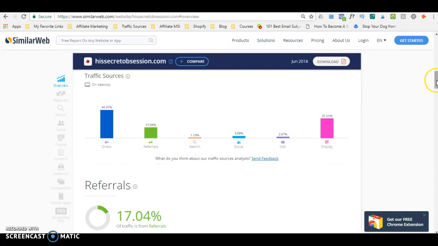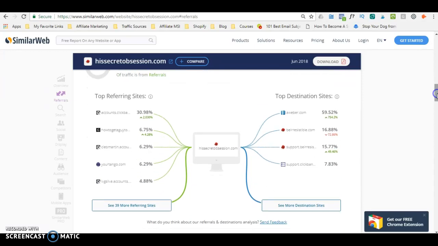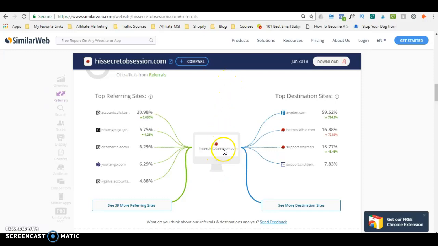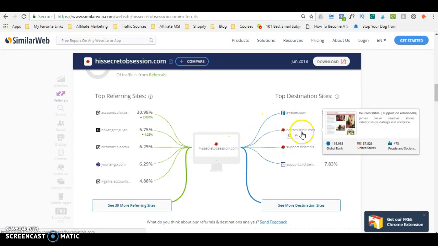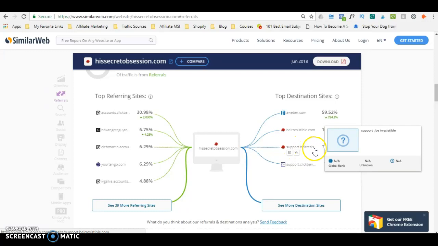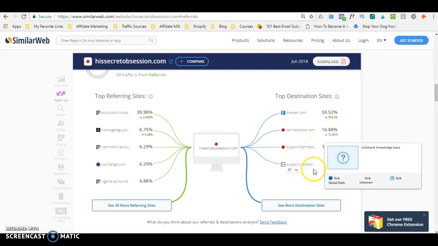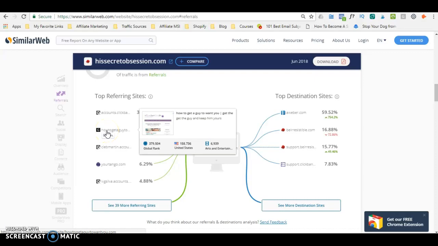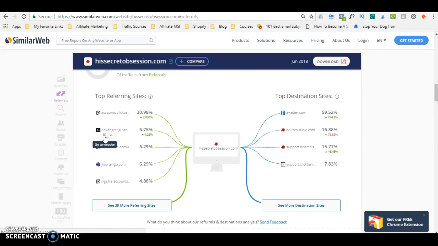The referrals are people, like affiliates, who refer traffic to this website. So you can see here that these are the main referrals, or the top referrers to this website, as well as when people land on this page, they then go out to either Aweber, the actual affiliate product, the support page for the product, or they go back to Clickbank. So I'm going to look at a few of these pages. These pages could possibly be affiliate pages. I'm just going to click go to website and open those pages in a different web tab.